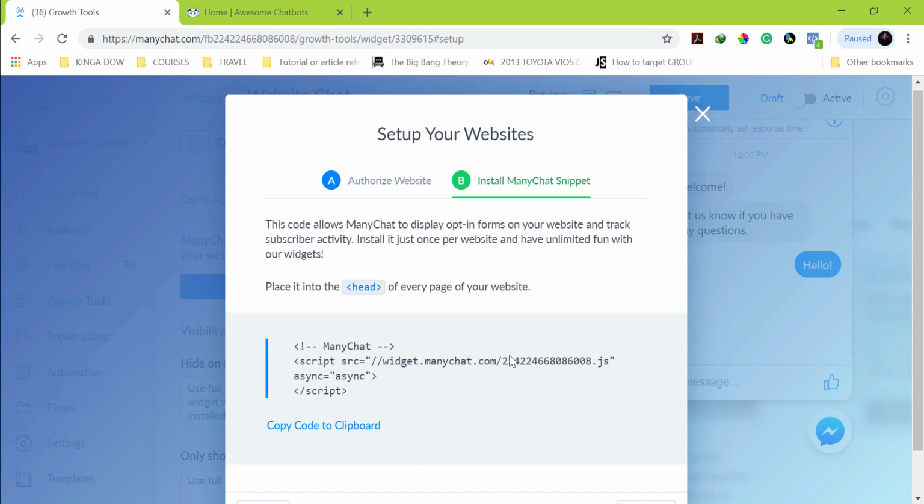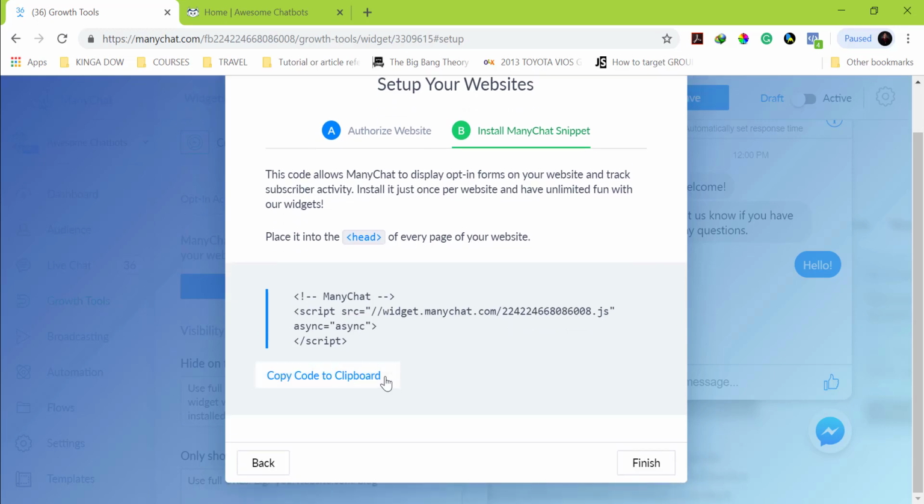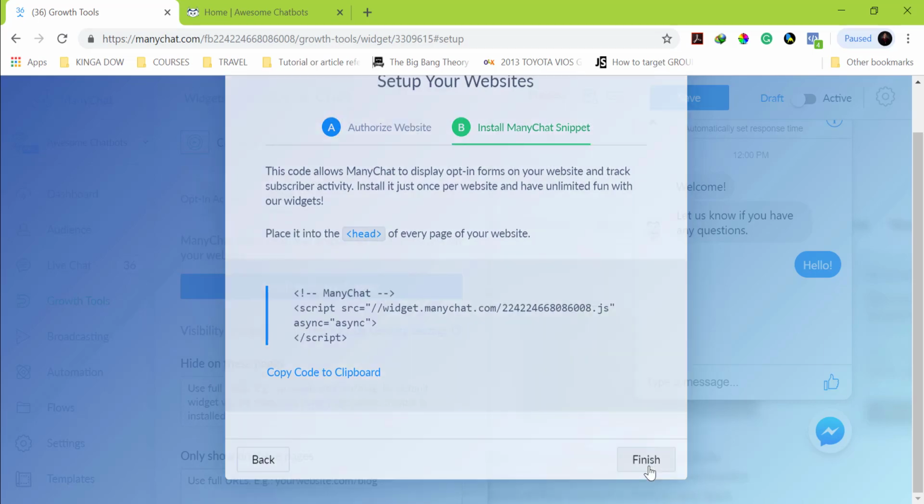Here, you will see this code and you just have to copy this and put it in the head of every page of your website. You can send this to your developer and let them do the job for you, but if you manage your own website, I will teach it to you using the WordPress platform. So let's click here, finish.